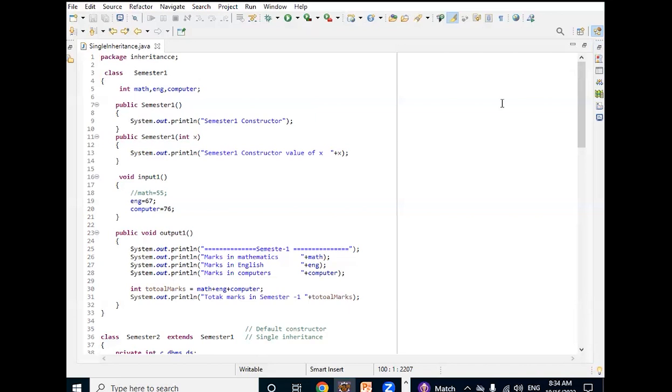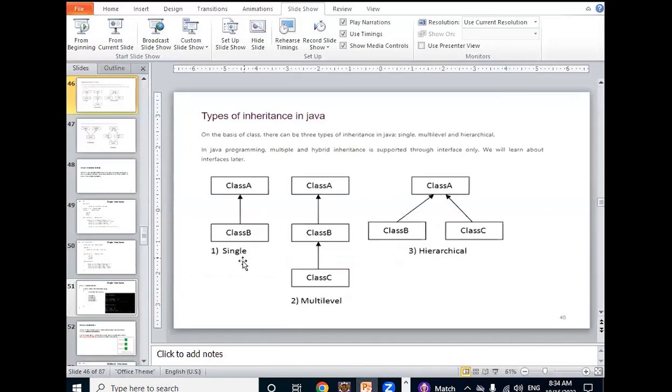Okay. So guys, this is about single inheritance and multi-level inheritance. Hierarchical inheritance is very easy, like one parent class and two child classes, maybe any number. So you need to extend with class B also, class A extends C, extends A also in class C. So this inheritance you need to implement by yourself. It is very easy.